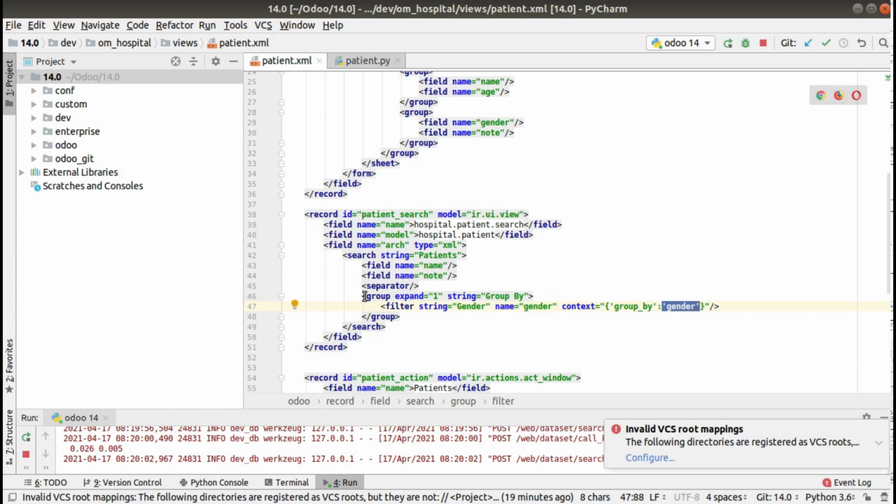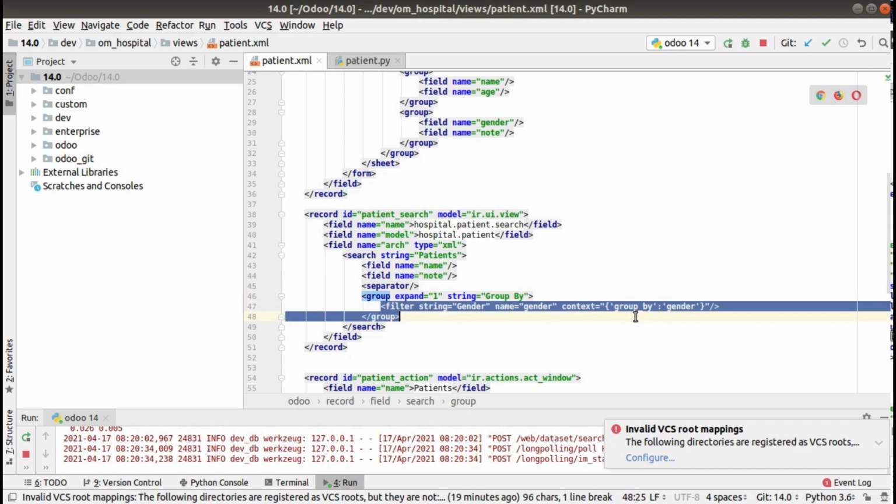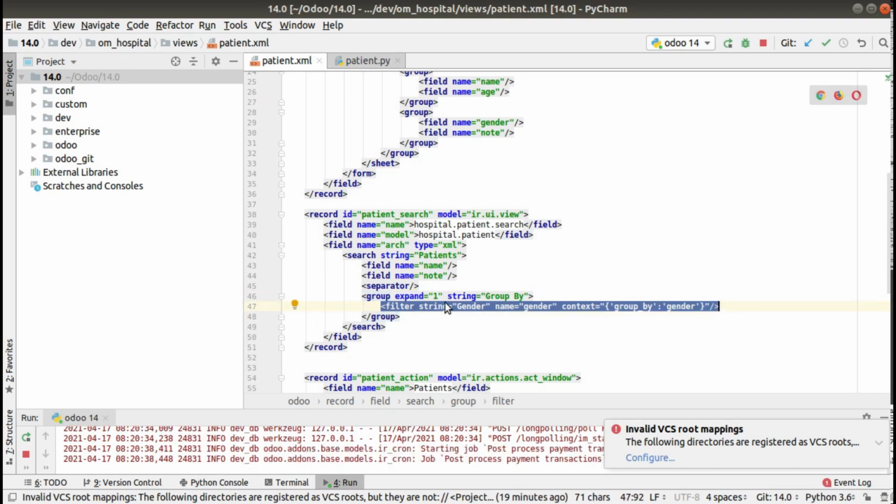So inside group by, inside the filter tag you have to give a string which will be shown in the search view. You have to give a name which can be used for XPath purposes later, and in context you have to specify which field you want to group by.